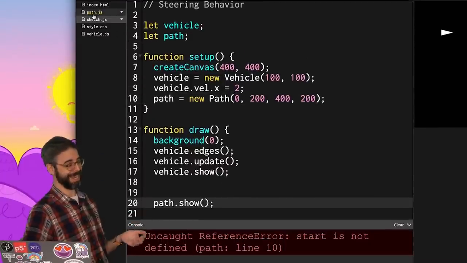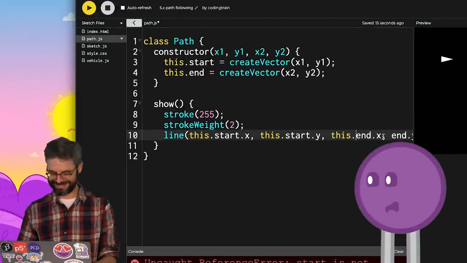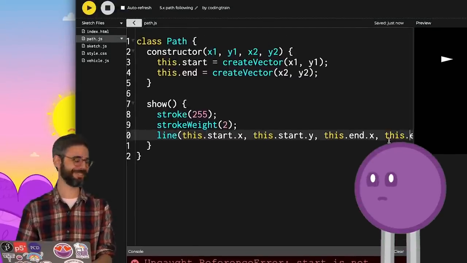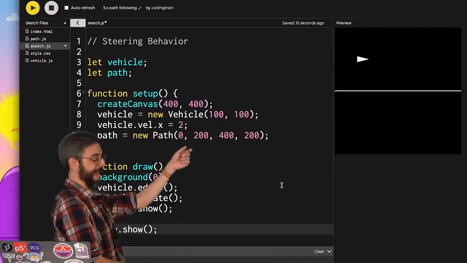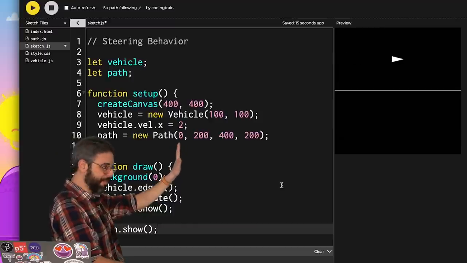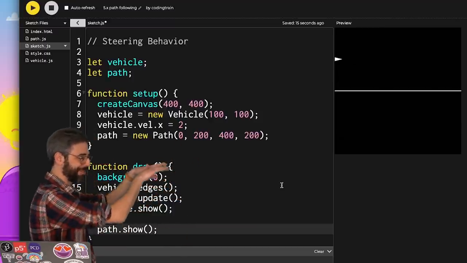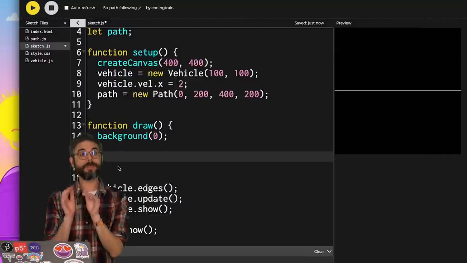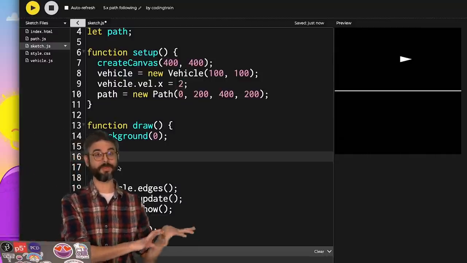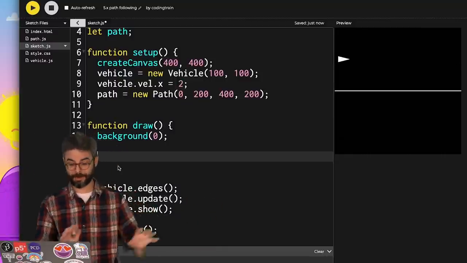I've made a this.error. It's just something I will never stop doing. And so now I have a vehicle and I have a path. Just to make things visually very simple right now, my path is just a horizontal line bisecting the canvas.